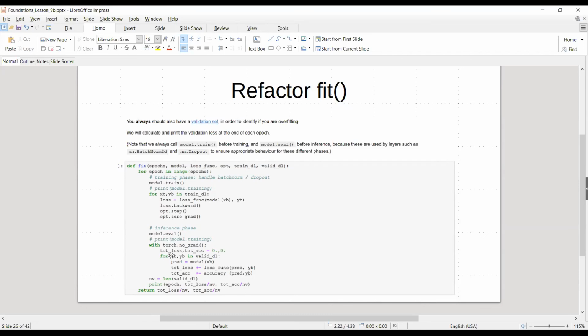And here you're just looping through without randomly shuffling the batches. And we're just going to do the prediction. We're going to get the loss function. We're going to accumulate the loss function. We're going to accumulate the accuracy. And NV is the number of batches in the validation data loader.